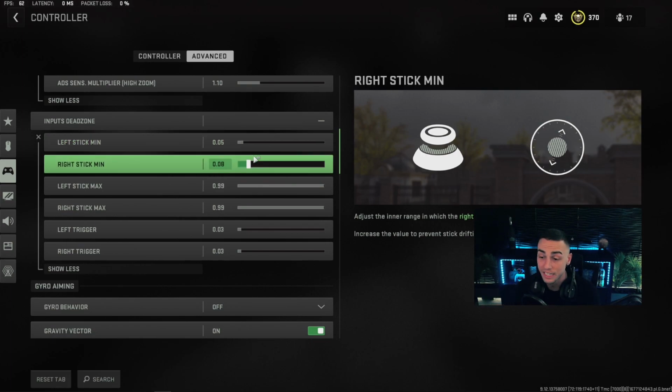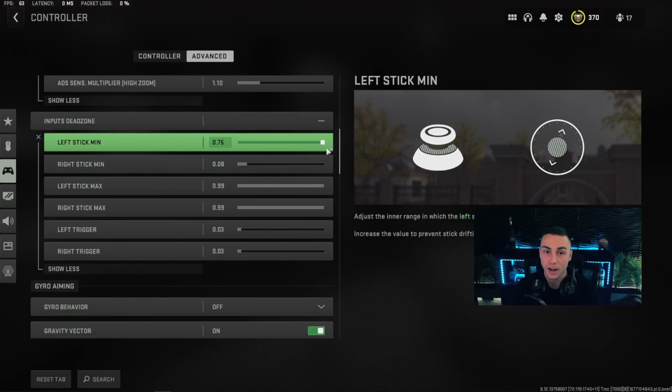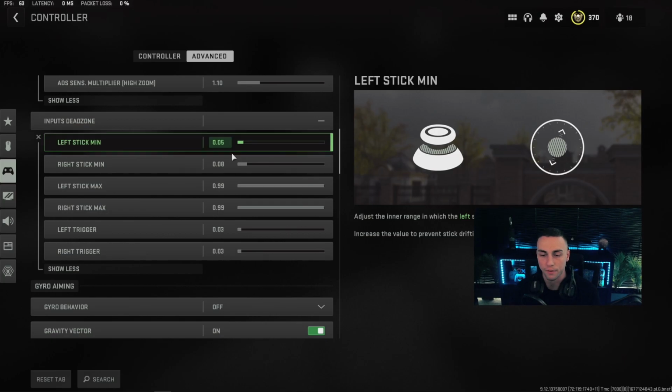So for example, if I set left stick min all the way to 0.75, that means I'd have to get the analog stick on the left side 75% across to the edge of the circle in order for it to react in game. Hence why we do not want to have this really high. The reason why we have this actually set to 0.05 and not zero is because you'll get stick drift. Everybody who's a controller player knows what stick drift is. So if you see that your aim is slowly just drifting across on your screen, or you're moving without actually moving your analog sticks, that's when you need to adjust these settings and find what works for you.